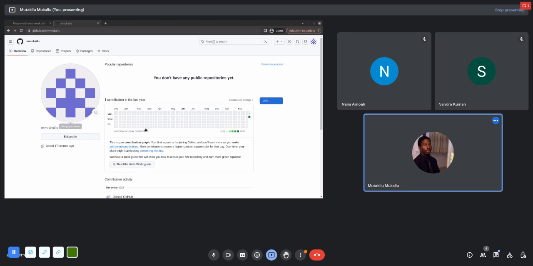So when we click on that one, it takes you here. You can see your profile. You've not set any profile yet. So you can see that you joined 17 minutes ago. You can click on edit profile to edit again.